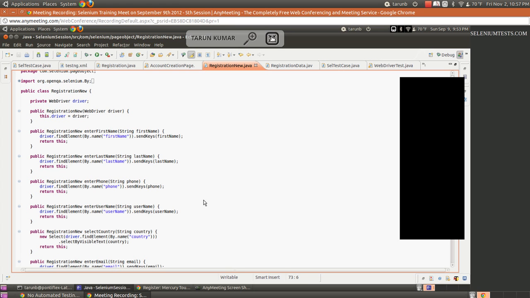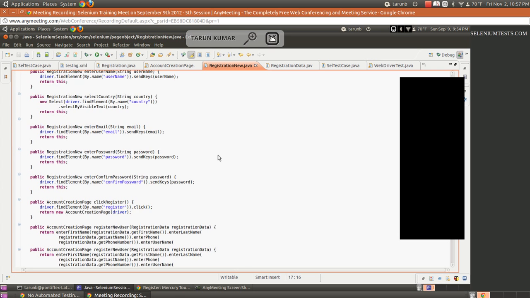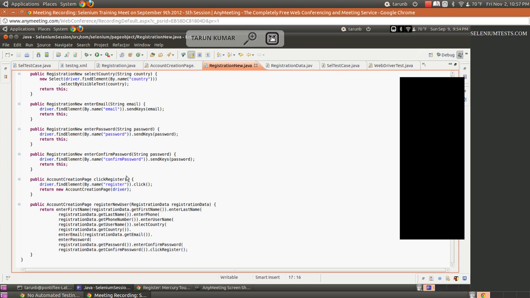In these methods, if a method does an operation which keeps control on the same page, then I return the object of that type itself. For example, when I do enter first name, I return the object this because control remains on the registration page itself. But if I do an operation which brings control to a new page, in that case I return the object of that page. For example, when I submit the registration form, I am directed to the account creation page, so I named it account creation page, and I am returning the object of account creation page here.